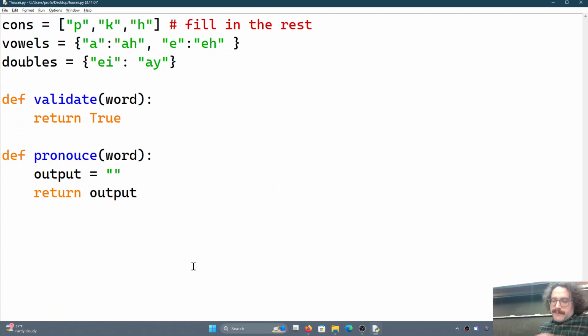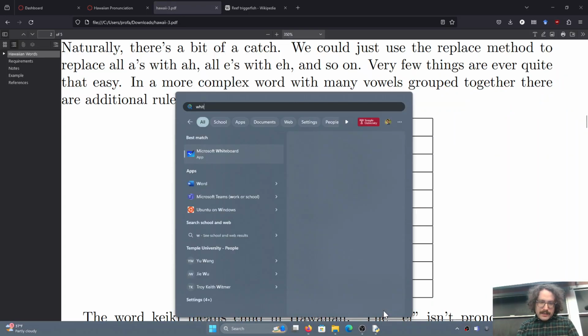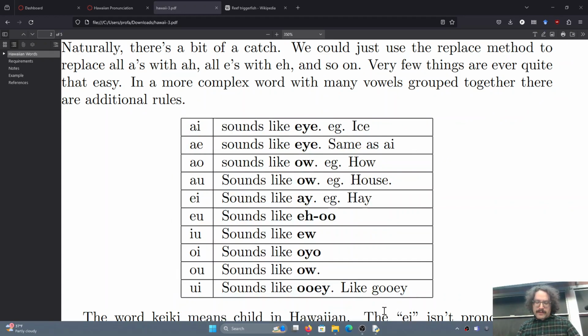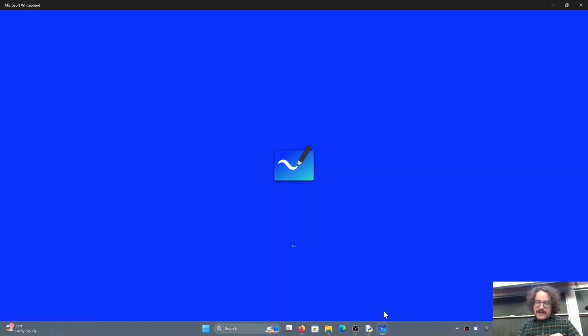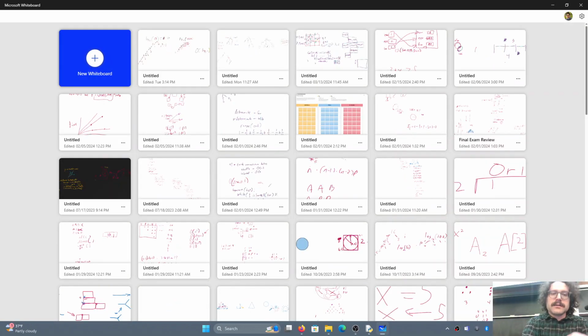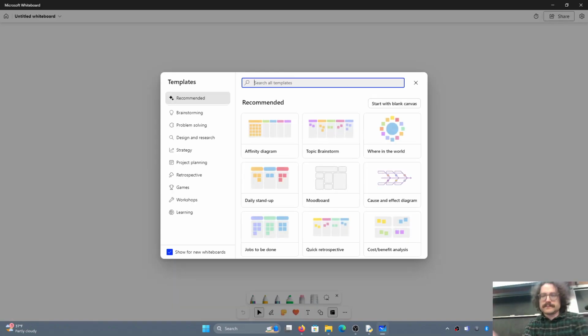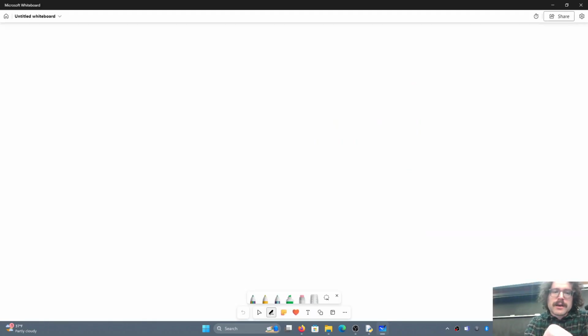So how am I going to do this? Well, no more code. That's how, because I can only give so much. Let's work through the example of keiki. Sorry, I'm going to work through aloha first, because that one doesn't have any double vowels in it. Okay? So we're going to build our basic algorithm using aloha. This is my word.